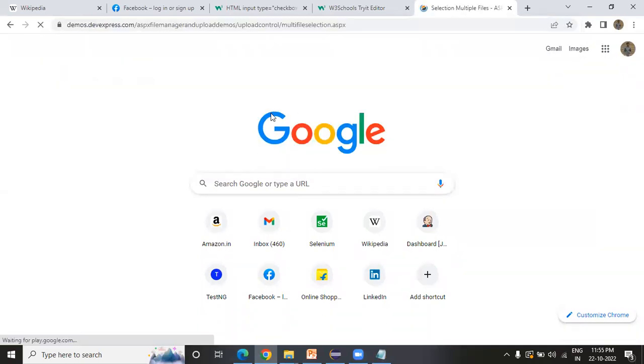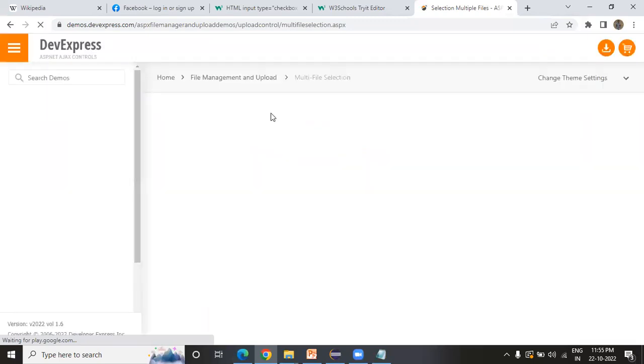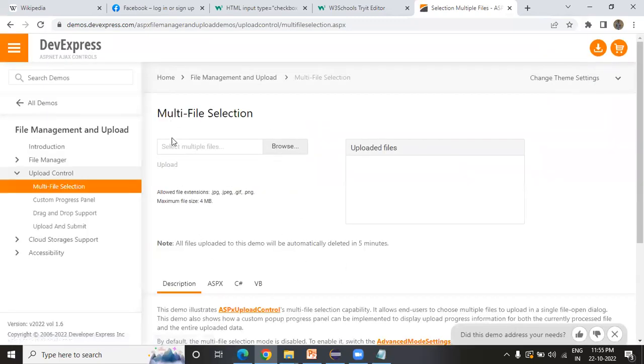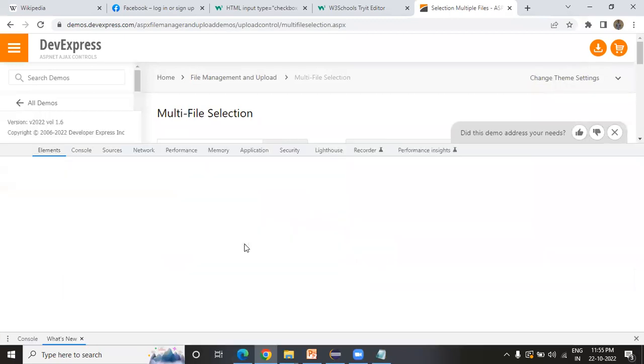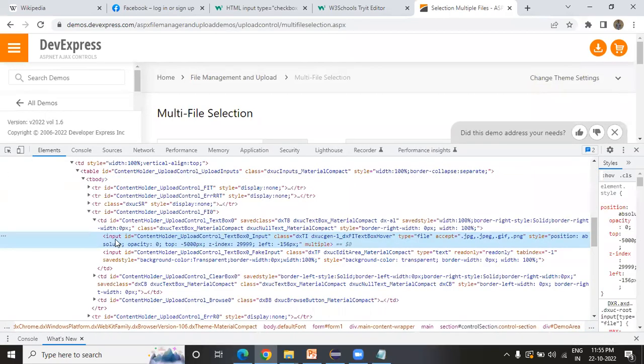This should be having. Let me see. Yeah. So if you see, this is one file upload control. If I inspect this, I see there is an input tag.